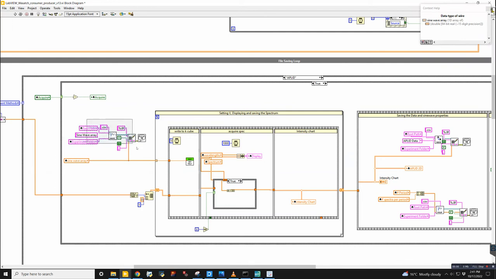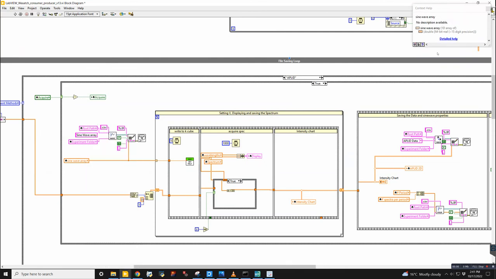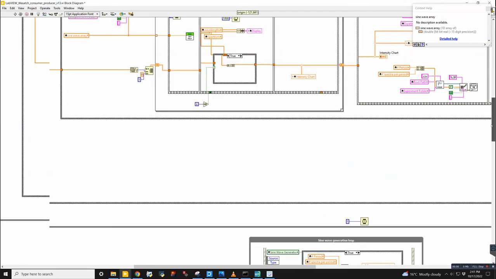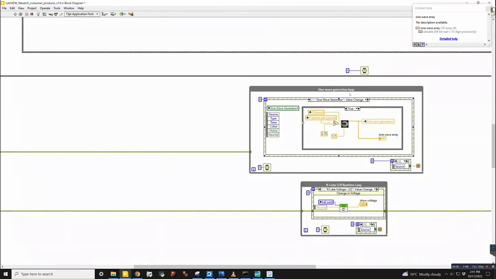So this is a naming thing, and this is the file of the sine curve that's saved with the data. That array here specifically, I think actually comes from this loop, right? So before I go into the applet, I'll talk about the sine wave generation loop.